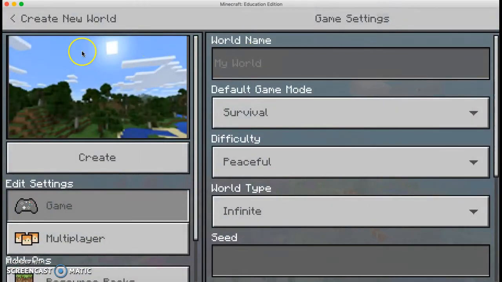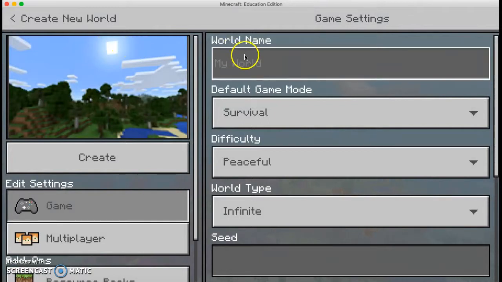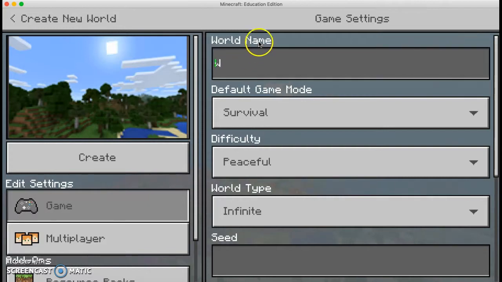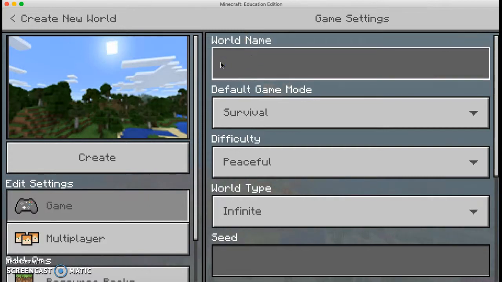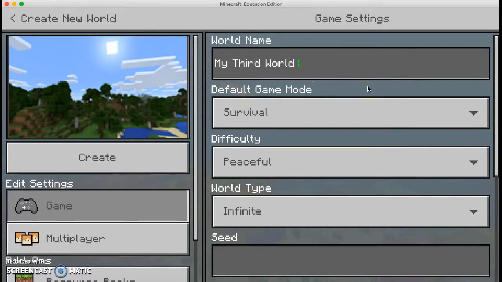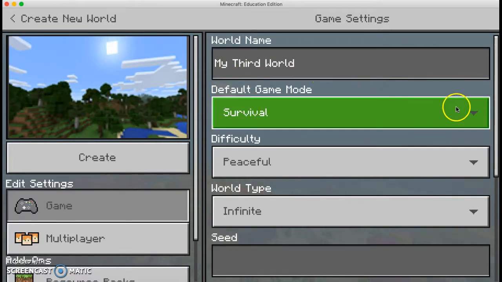Now, once you have clicked Create New World, the first thing you want to do is to name your world. You can name it any name you want. So, for example, I'm going to name this world my third world. Now, you want to pick your game mode.